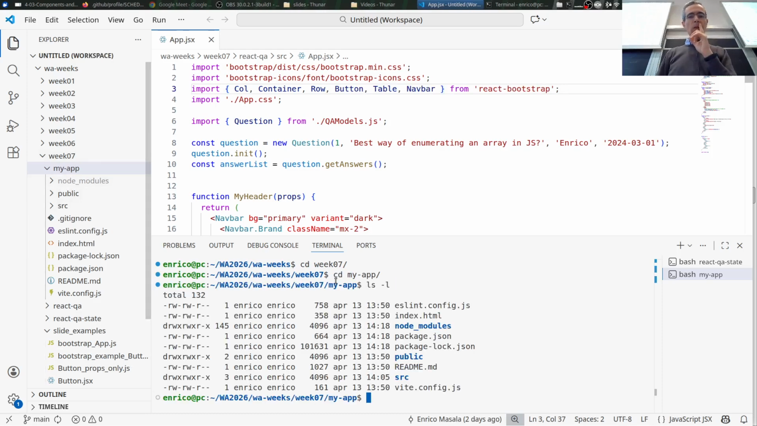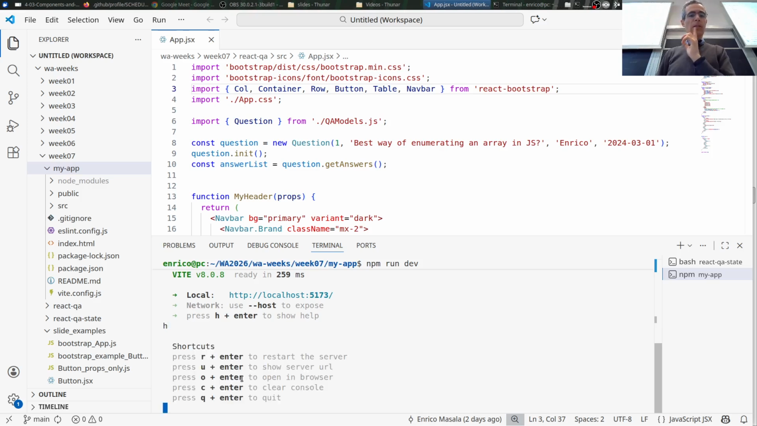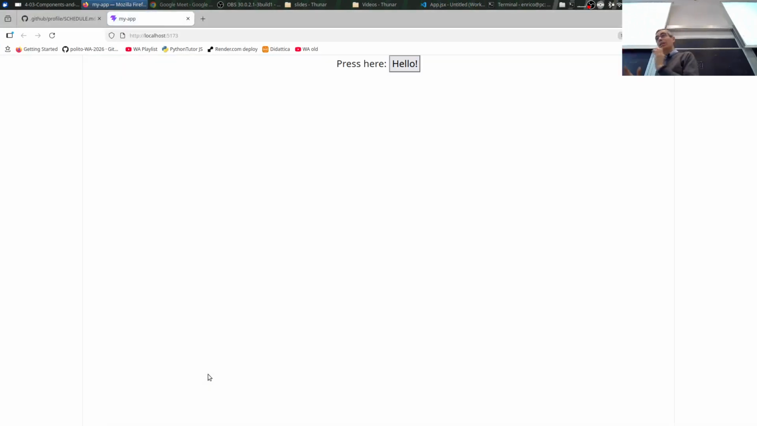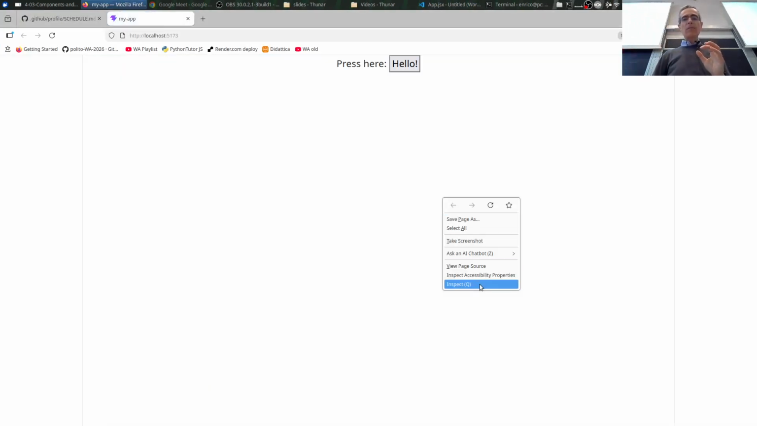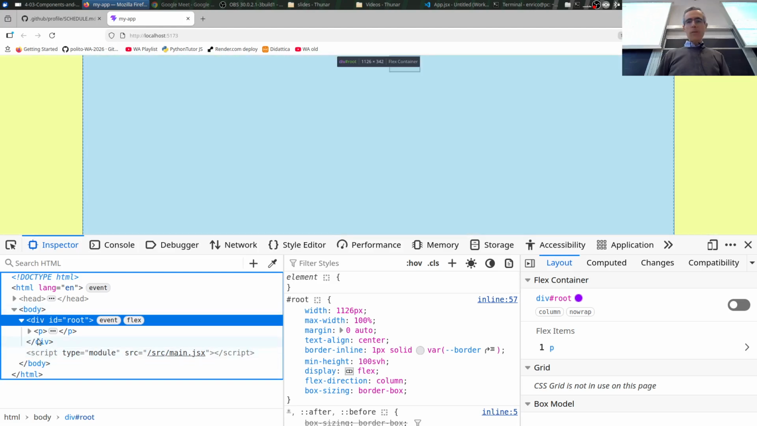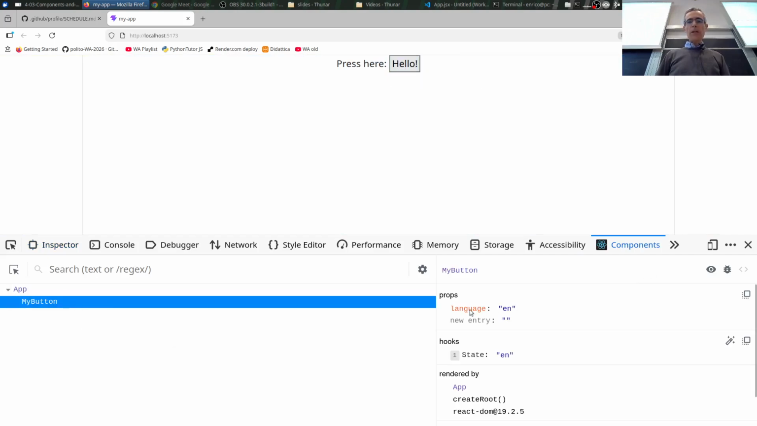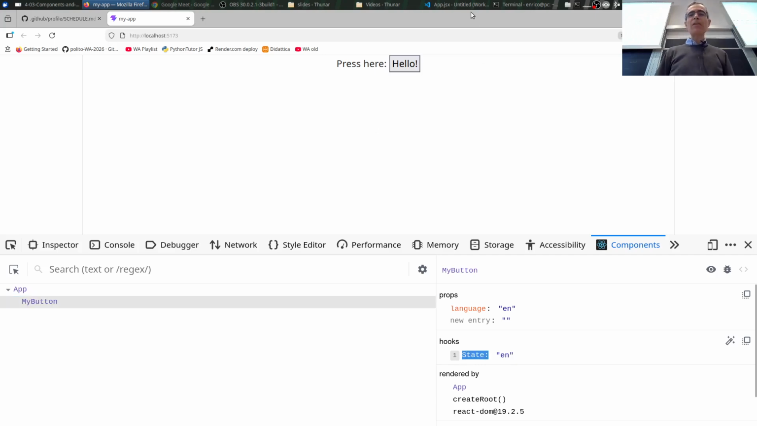You see that we have the node modules and all the stuff. npm run dev starts the web server, and you can press H to see some shortcuts. O opens the browser, so you don't have to type the address, the default browser actually. So that's the example we had last lecture. As you see, we have the components, the My Button component. Actually, we already have a hook state, so that's nice. Let's have a look at the code.